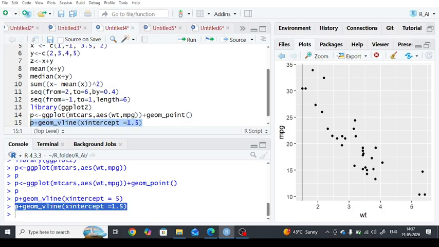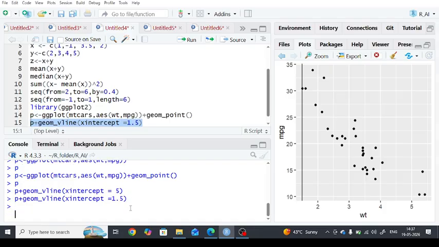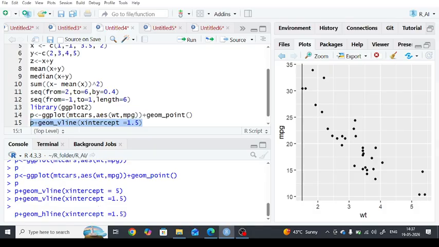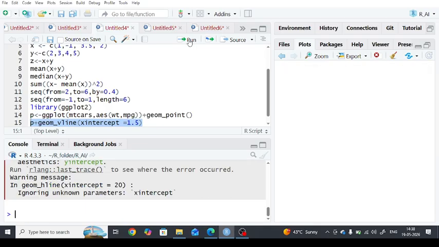So I am going to copy and paste here to save time. So it's a V line, and we will change it to H line. For the horizontal line, MPG, I want to print 20. Exactly. So I want to write here 20, and let's go and run it.